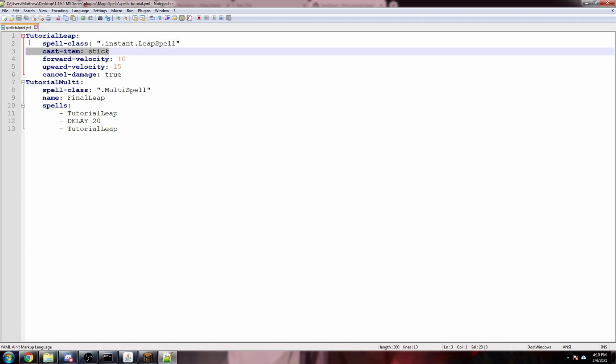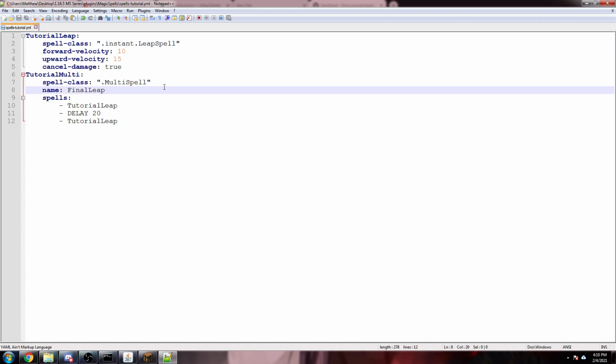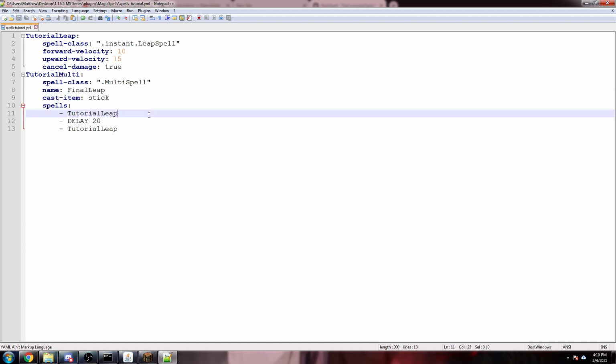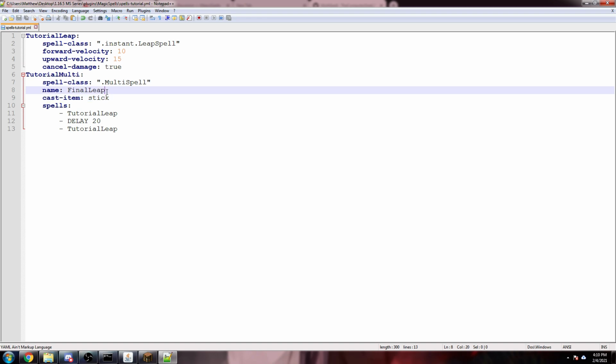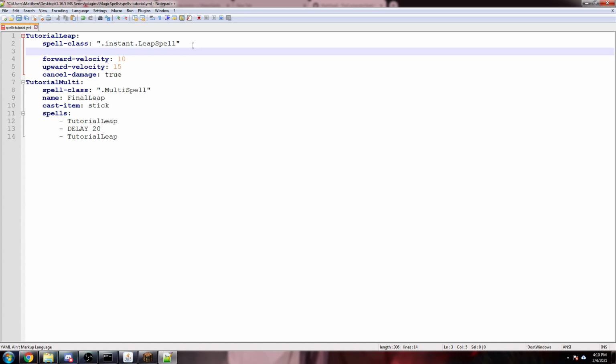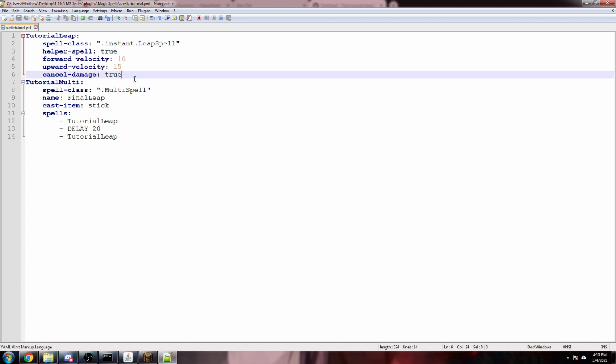Okay, so now we're not gonna be casting this by hand. I'm actually gonna move this cast item here to this multi-spell. So we're not gonna be casting this manually. In that case, this is only a sub spell. This is considered a sub spell because you're not actually casting it. For all sub spells, I like to put the option helper-spell. We'll set that to true. What that basically does is that whenever you reload spells, this takes up less server resources, and it's all around a pretty good thing. So, tutorial leap, we have this.